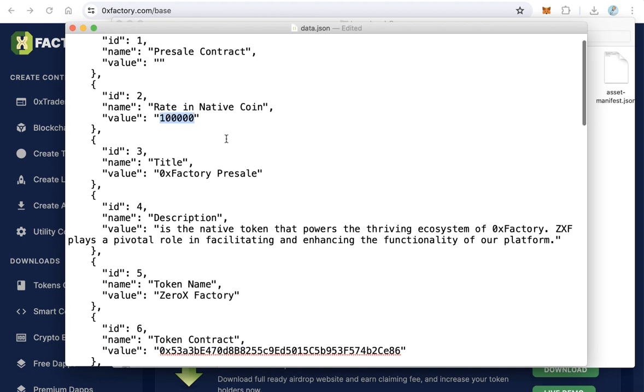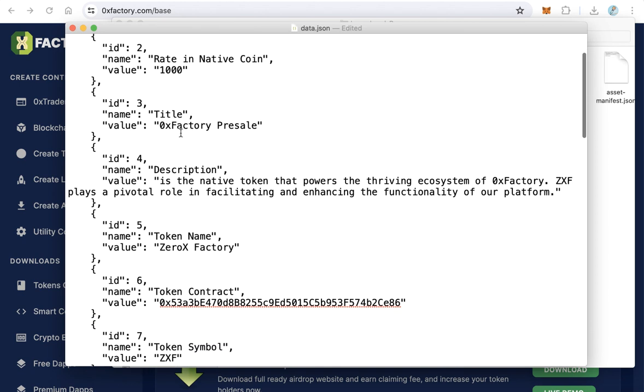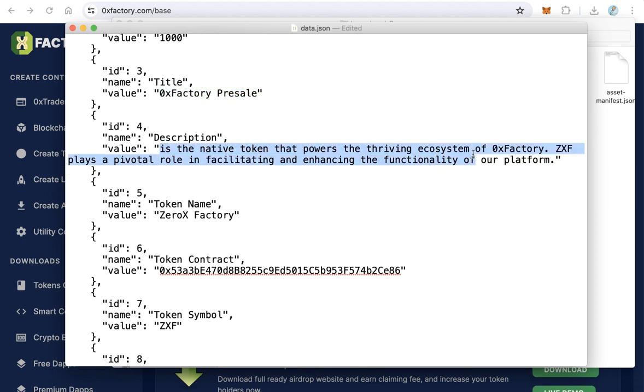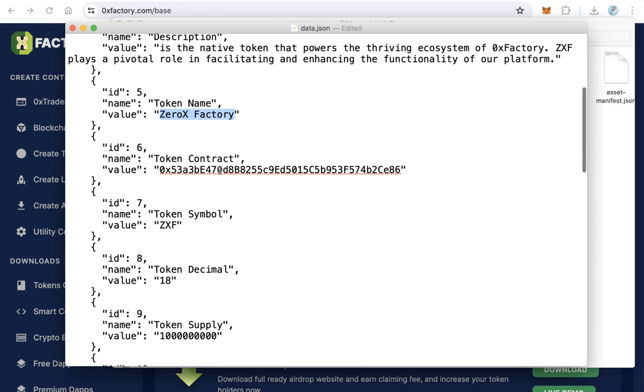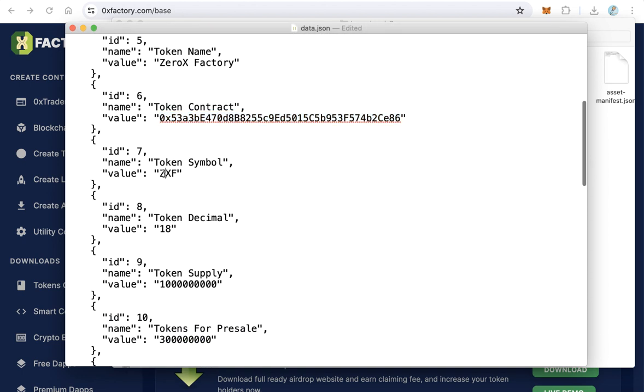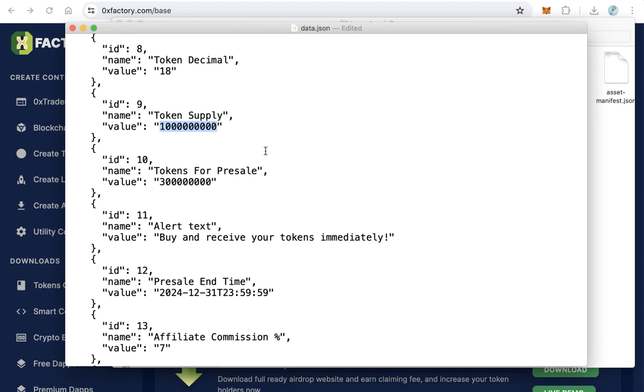And here, type the same rate you typed when you created the token. For example, we typed 1000. Type here the same rate. And here the title, your presale title, and here the description of your token or your project, and here the token name, your token name, and here your token contract, okay? And here your token symbol, and the token decimals, and here the token supply, the total supply of your token, okay? And here the tokens for presale, the number of tokens you want to sell.